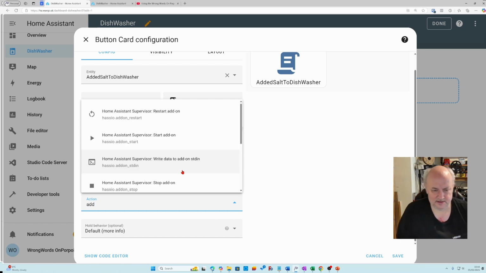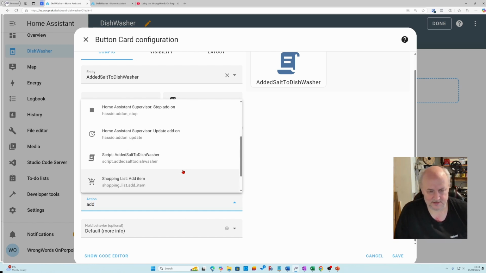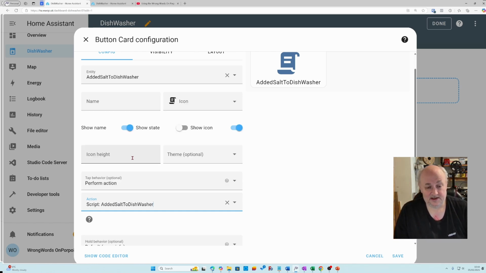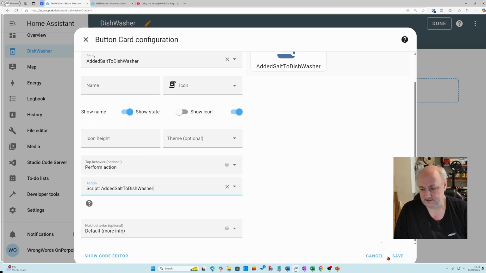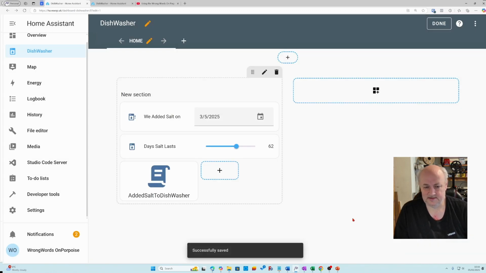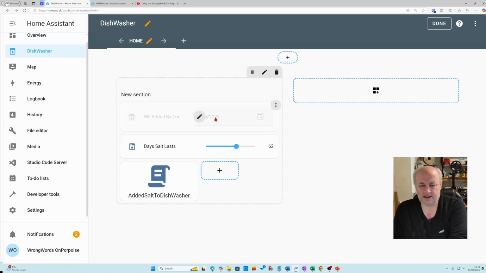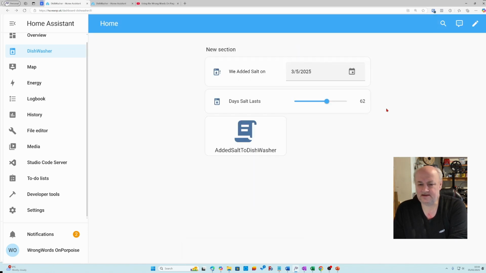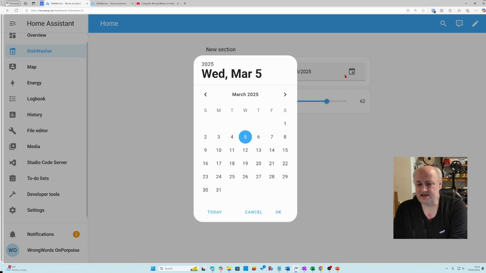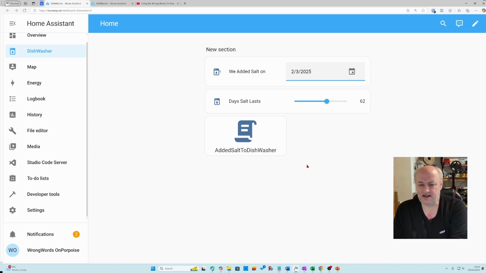I just type added salt to dishwasher. Click save. So if we just go in here, I click done to just close that. So we've got these three things. So if I change this to back in the past again, 3rd of February, click OK, there it is. I press the button and you can see it's come back to the 3rd of March. So we've done the easy bit.